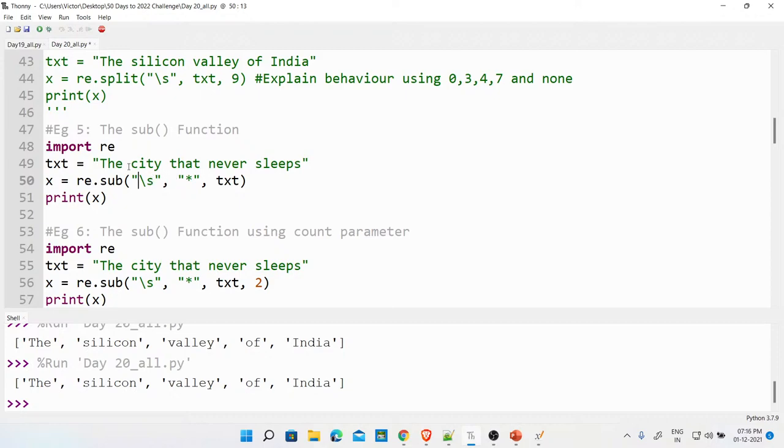Now, at the occurrence of every white space character, I want to replace it with a star so that there won't be any white space here. That's what this is going to give. So I'll just run this. And this is what we have: the city that never sleeps. Each occurrence of a white space is now replaced with what? Star. Done. Next.